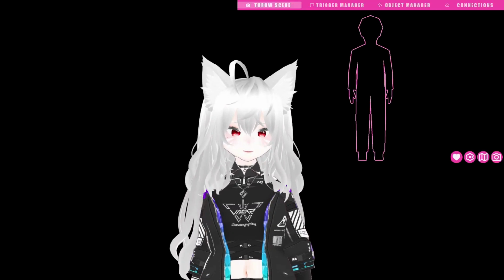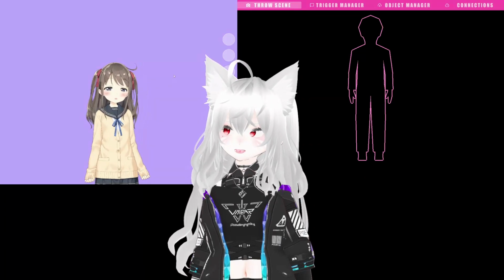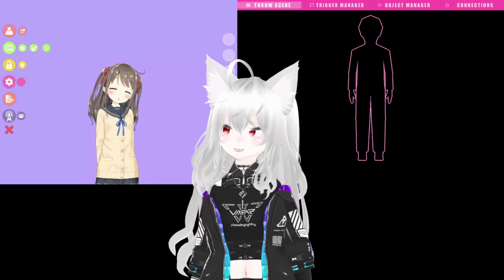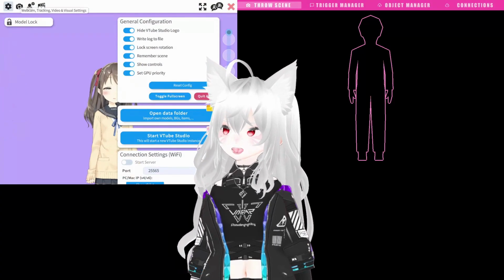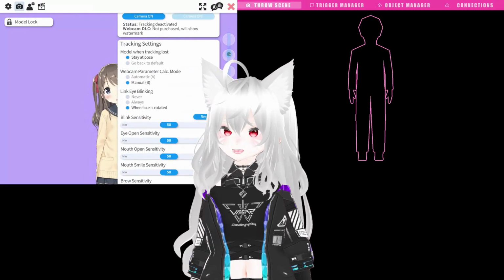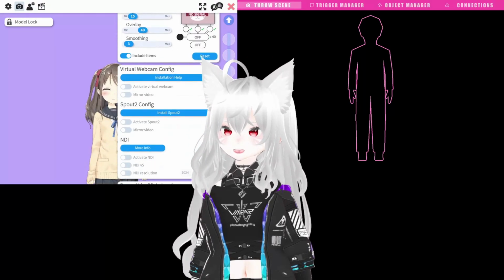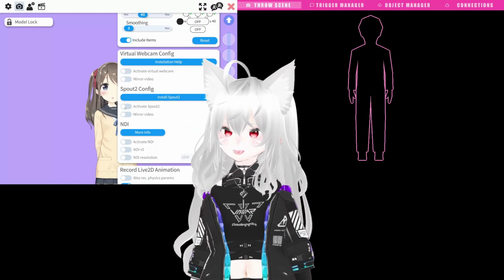First, we want to open VTubeStudio and T.I.T.S. Have them side by side on your screen and make sure your model is being displayed. Double click in VTubeStudio. Click on the gear icon, which is your setting. Click on the camera icon. Scroll down until you see Spout 2. Install Spout 2 if you haven't yet. Then activate Spout 2.